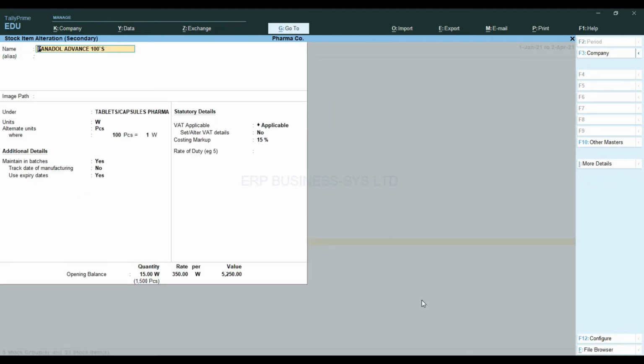This is the creation of the item: the name, choose the group it's under, select the units. There's also an option of alternate units and you can define it here. There's an option of enabling batches, manufacturing dates and expiry dates as well. Then whether VAT is applicable for this item or exempted. Costing markup, which means it will keep a profit percentage on the cost of the item that varies with every purchase.